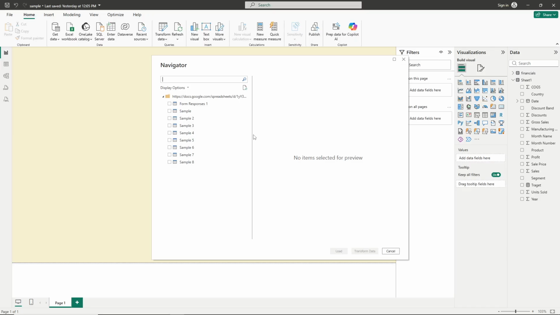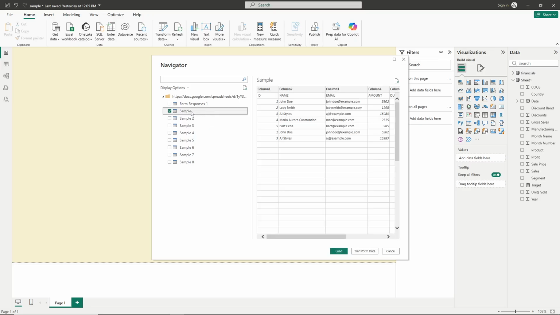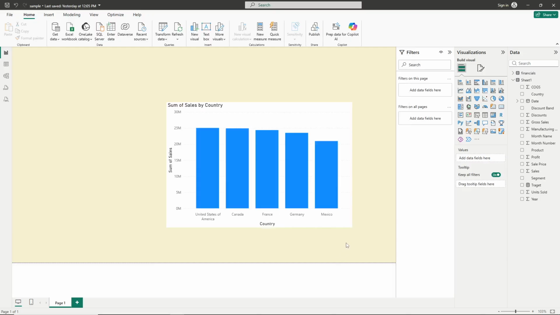Once you're logged in and the URL is entered, Power BI will display all the available sheets within your Google Sheets file. Take a moment to review the list and select the specific sheet you want to import. After selecting it, click Load. This tells Power BI to begin importing the data from your chosen sheet into the application.